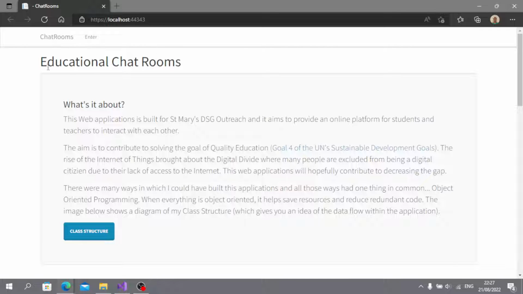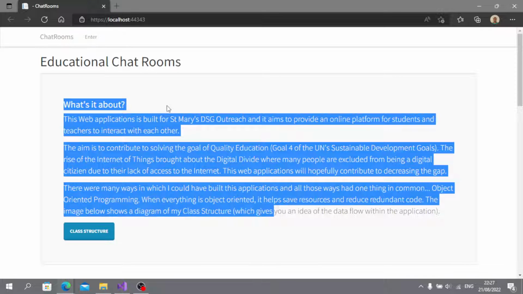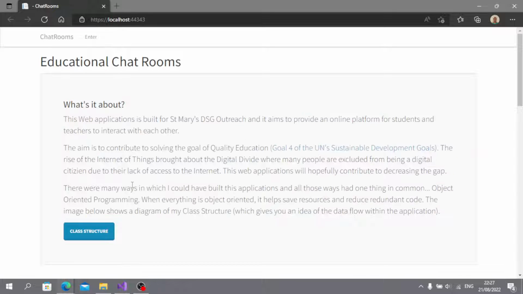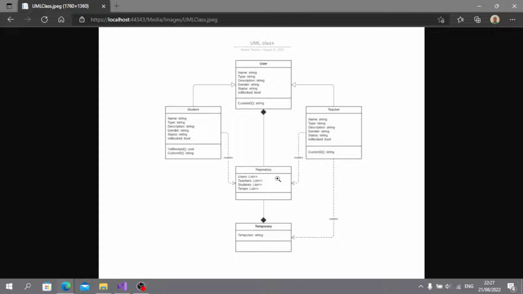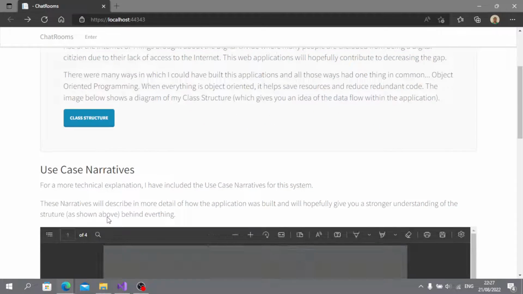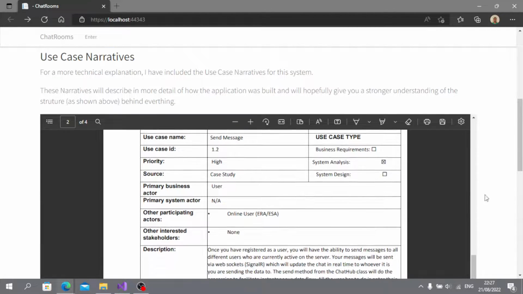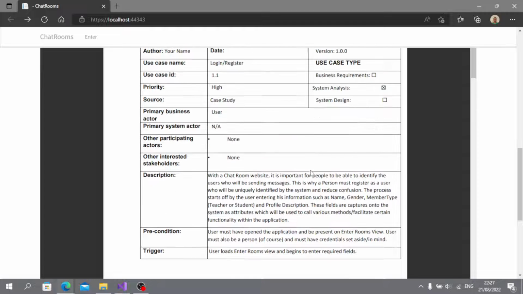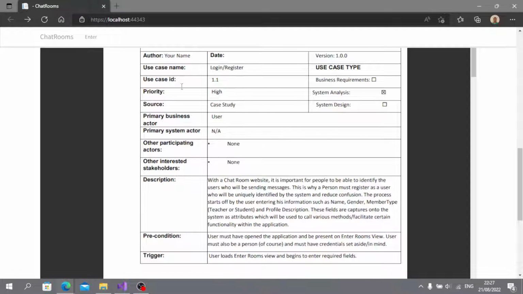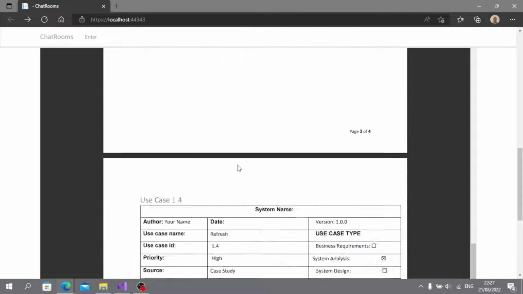This is the index page, which tells you everything about the organization. It's meant for St. Mary's DSG Outreach, the non-profit organization. Here it shows you the class structure, which you can look at later, and at the bottom we have the use cases. You can see this use case here, here, here, and here.